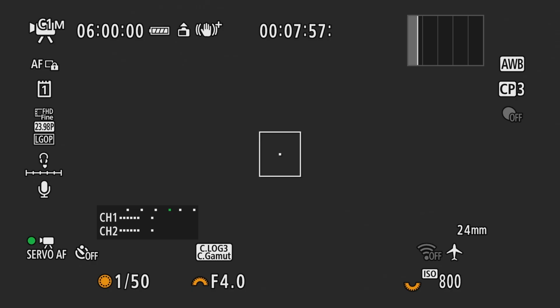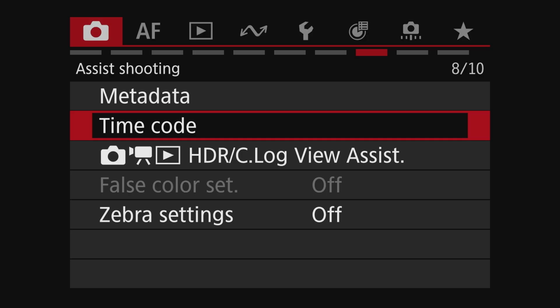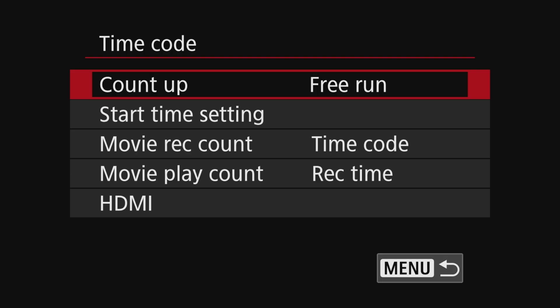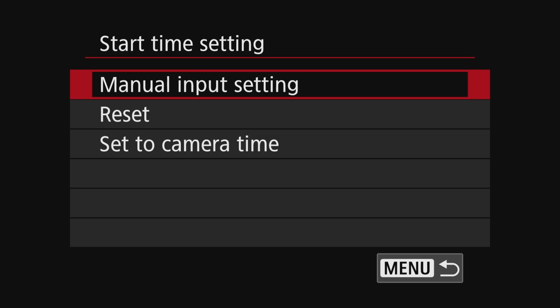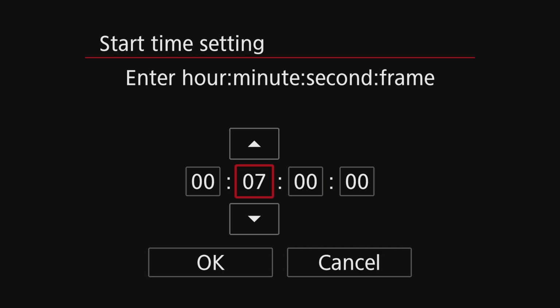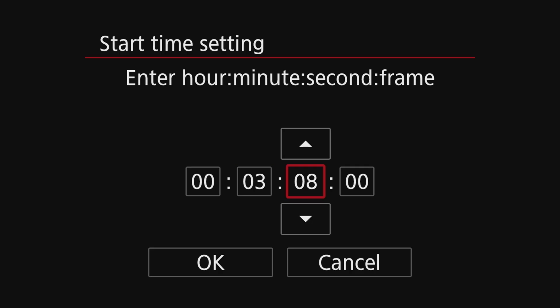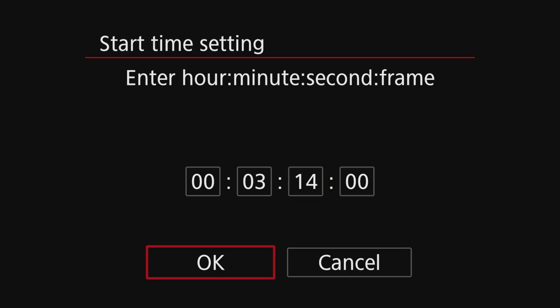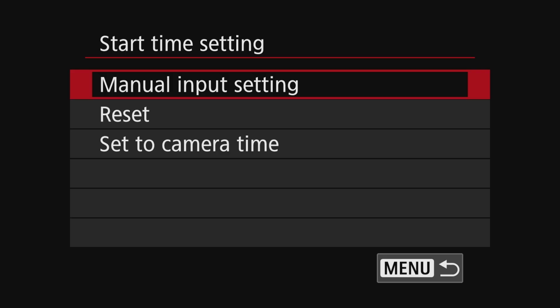Now, the next part of the timecode menu is the start time setting. Here you'll find 3 sub-options: manual input, reset, and set to camera time. Manual input allows you to set the specific timecode, including the hours, minutes, seconds, and frame number for the camera to start on. Reset resets the camera's timecode to 0 hours, 0 minutes, 0 seconds, and 0 frames.